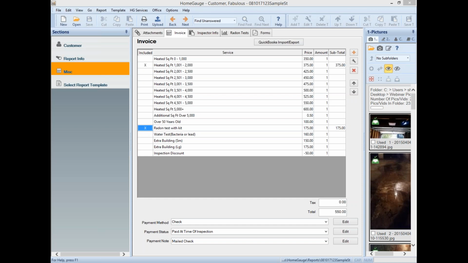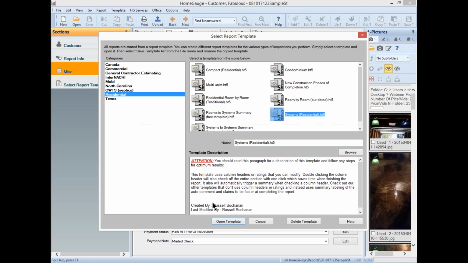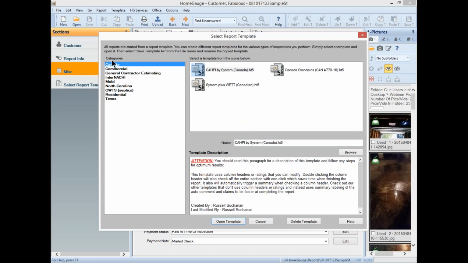So let's keep going. We're going to talk a little bit about selecting a template. When you click on Select Report Template in your Sections panel, you're going to see that you have a lot of options. I'll tell you right out the gate, Systems Residential is our most popular template, hands down. And that's the one I'll show you today, but you have lots and lots of different choices.